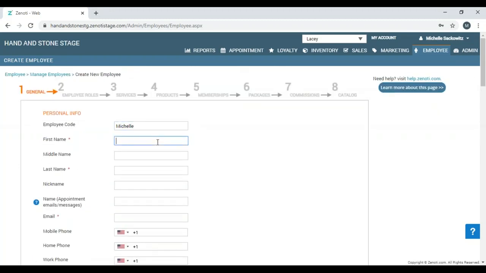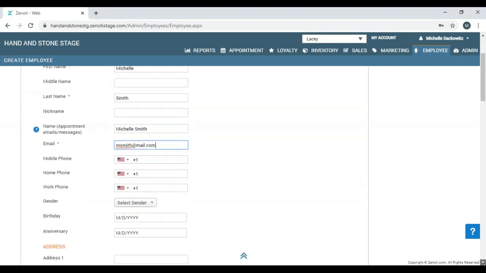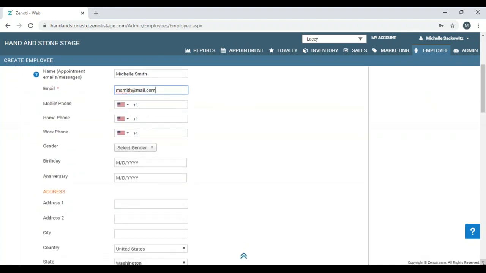Enter their first name and their last name, and the name that you would like to appear in their appointment emails and their messages. Enter their email address, and anything that you see with a red asterisk beside it indicates that it is a mandatory field, so it must be completed before you move on to the next screen.